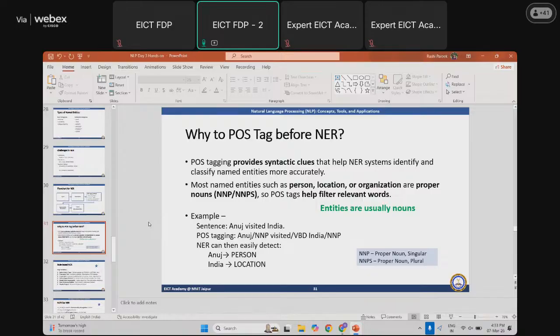Once POS tagging is applied, it is easier for NER to filter out the nouns from the given input. For example, the sentence is Anuj visited India. The POS tagging of this sentence will be: Anuj is a singular proper noun, visited is a verb, and India is again a proper noun. So NER can easily filter out the nouns and no need to deal with the verbs or any other POS tag in the statement.